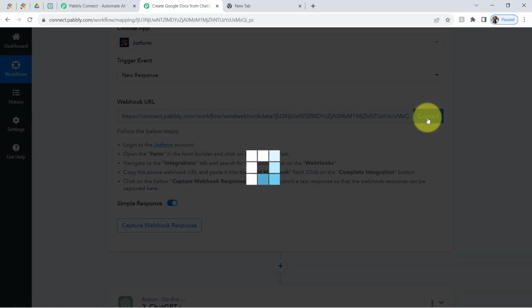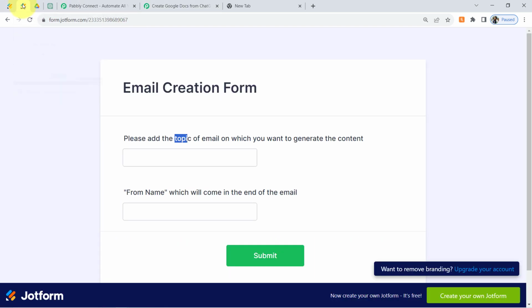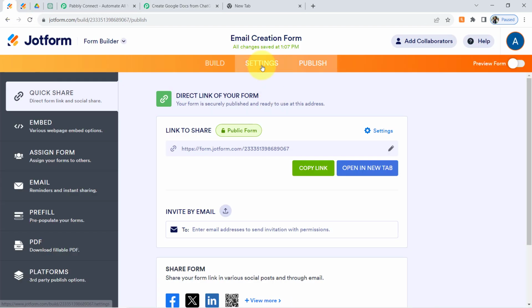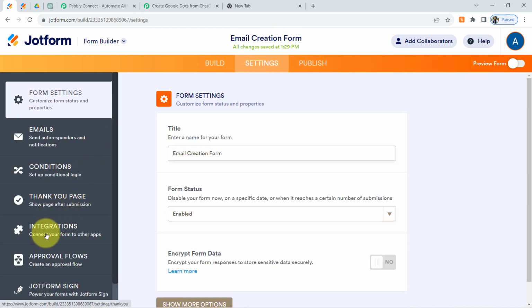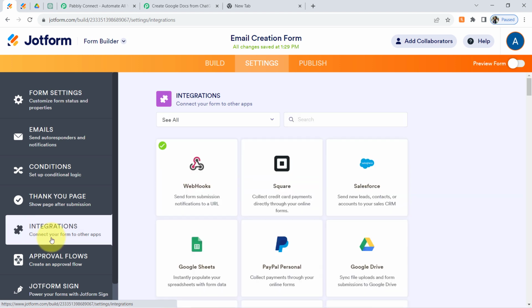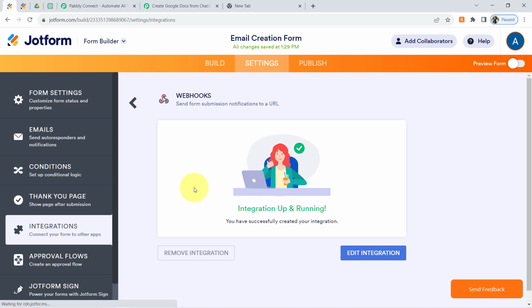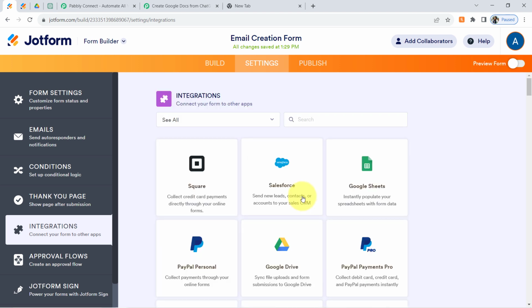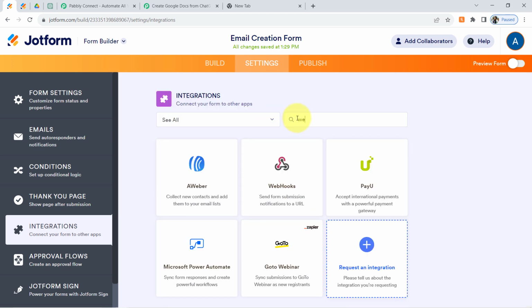Simply copy this webhook URL, then go back to your form builder software, that is Jotform, and here I have created this email creation form. So I'll go to the settings of this form. Here you will find the integration option. Here you will have to search for the webhook. Well, webhook is already searched here and one integration is already ready, so I am going to remove that existing integration and then I will show you everything from scratch.